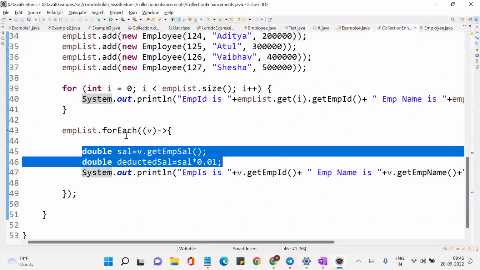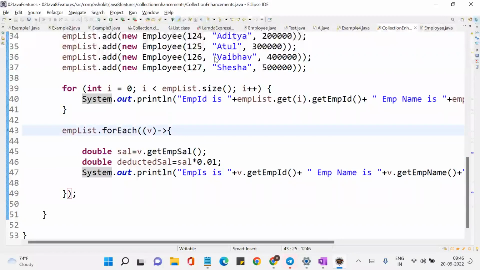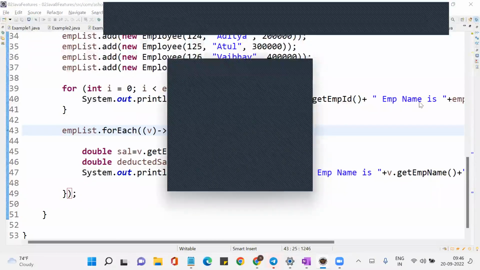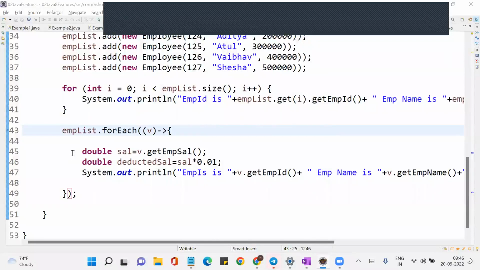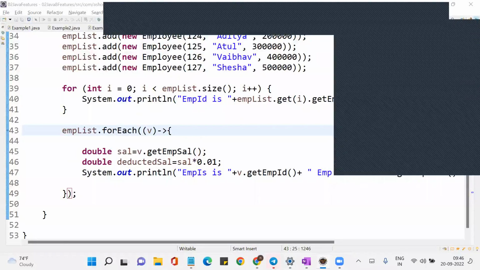Yes. This for each method is taking a consumer. What will the consumer do? It takes one argument and performs some operation. It will not give you the output, but it will perform some operation. Can I say that this is some operation it is performing, and it is printing the data? It is not returning, but it is printing. Let us run the program and see.